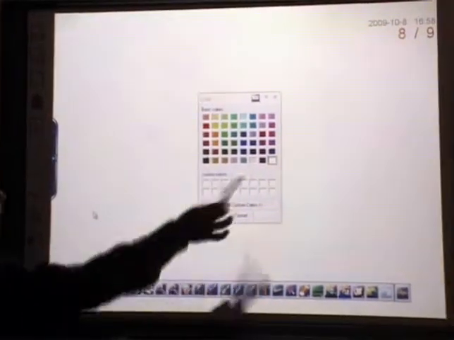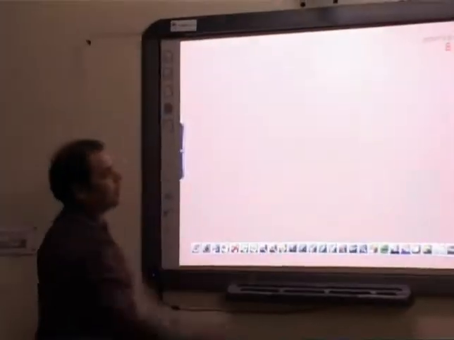We can change the background colors. We can select any background color, like any of them, we can change like this. Ranjit, please tell us, how is this board helpful for our school?